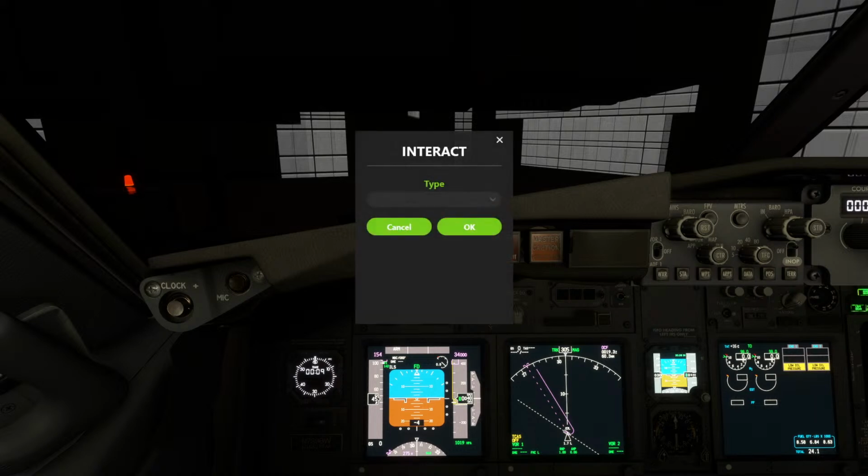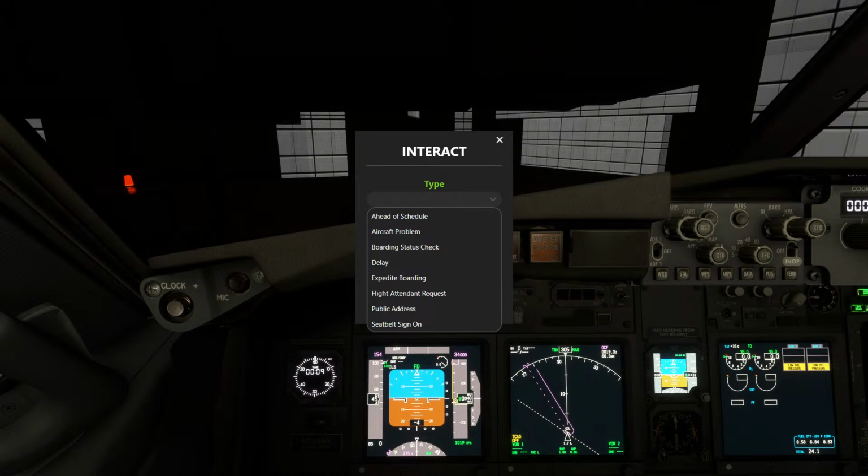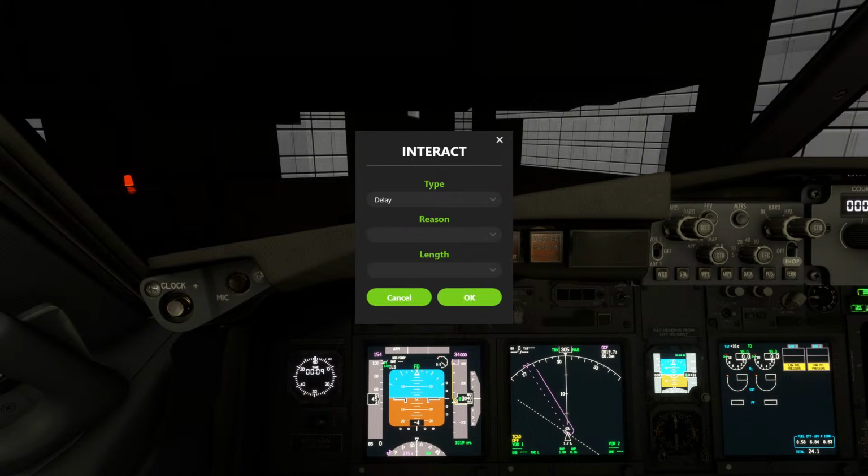PACX interaction window, button. Combo box expanded. Idle schedule not selected. Aircraft problem not selected. Boarding status check not selected. Delay not selected, 4 of 8. Expedite boarding not selected, 5 of 8. Flight attendant request not selected. Public address not selected, 7 of 8. Seatbelt sign on not selected, 8 of 8. Selected PACX interaction window, button.